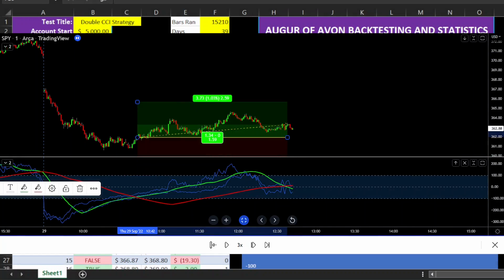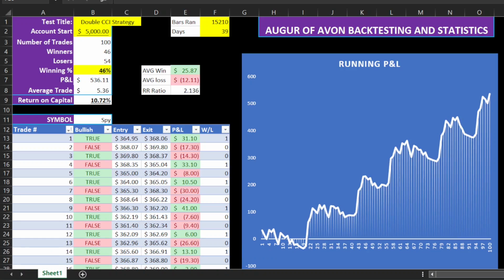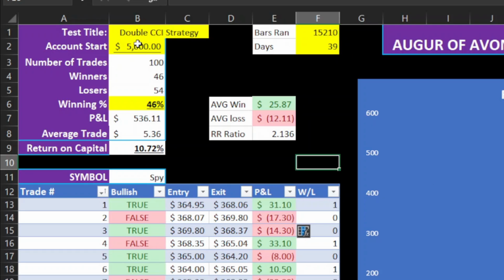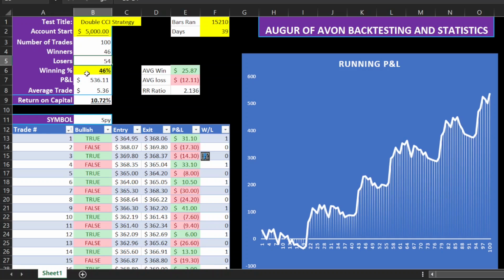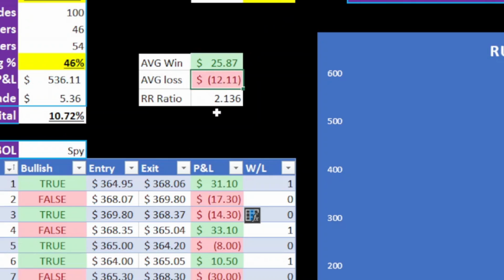Alright, I'm back with a back test, and it made some very interesting results. So let's take a look at them. You can see that here we started with $5,000, took 100 trades, we won 46, we lost 50. That means we won 46%, but we made some money. So how'd we do that? Well, it ran for a long time, and our winners were about twice as big as our losers, so a little bit bigger than that.